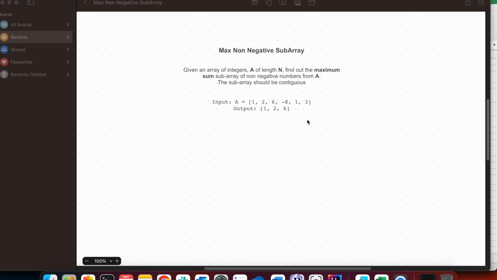So how did the output come to 1 2 6? We have two contiguous subarrays here, 1 2 6 and 1 3, and we need the one with the maximum sum. The total of 1 2 6 is 9, and 1 3 is 4. So 9 is greater than 4, so we will take the subarray 1 2 6.